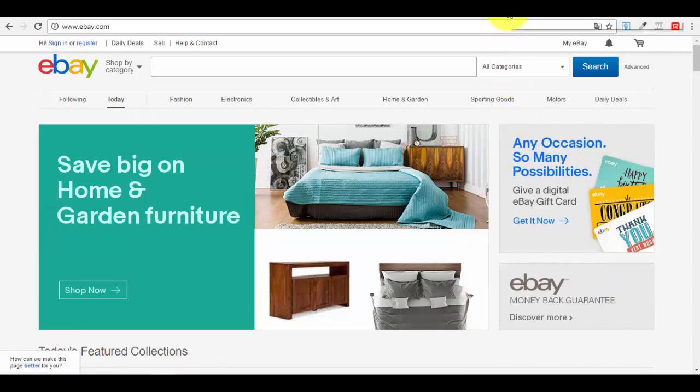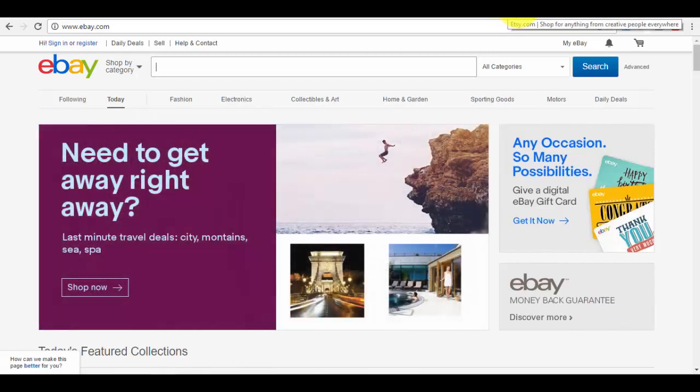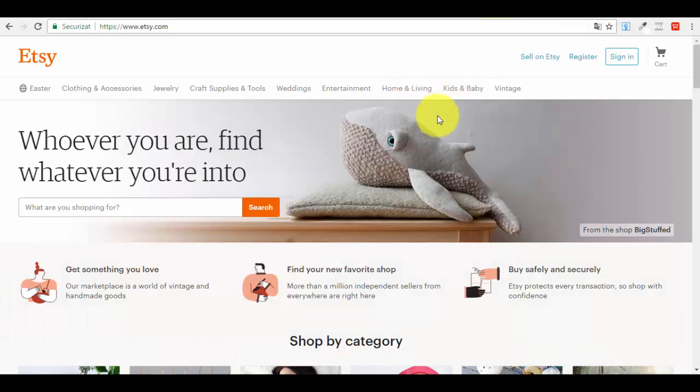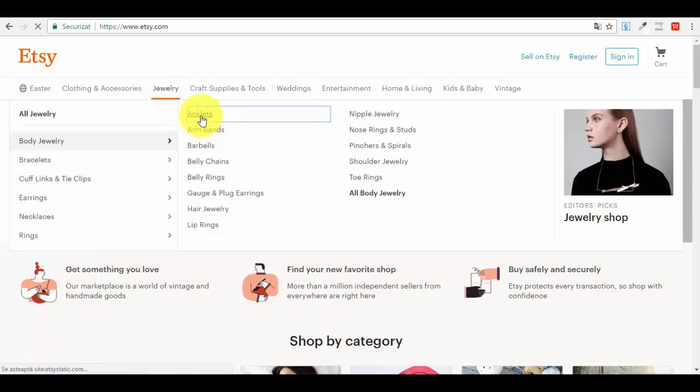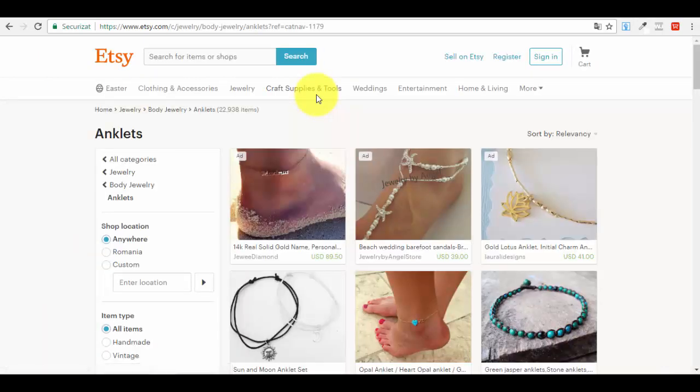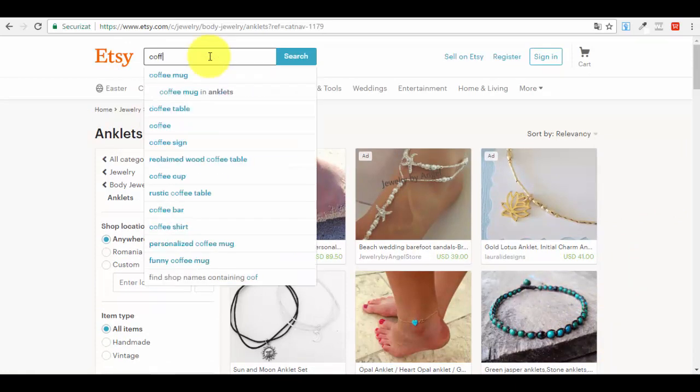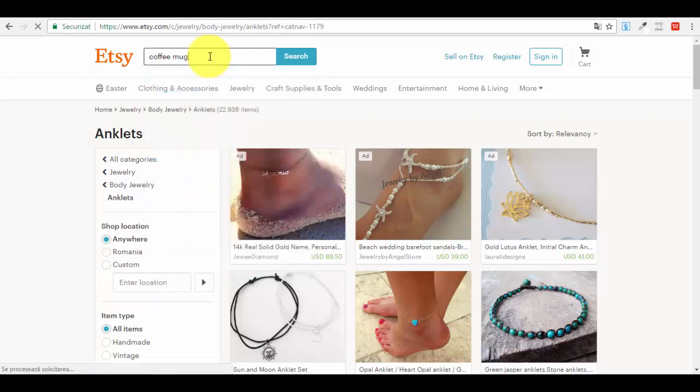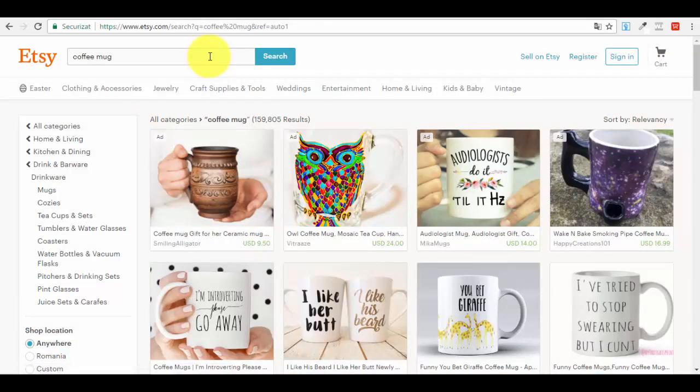Now, another website that you can use in a very similar way to eBay and Amazon is Etsy.com. Most of the sellers here on Etsy.com, for example, let me go to jewelry, anklets, okay? Most of the sellers that you will find here are people who are doing handmade jewelry, handmade clothing, and stuff like that, different types of handmade items. So basically something like coffee mugs. Let me search for coffee mug, right? Things like personalized coffee mugs you'll find all over the place here. And basically you can sell them for a very good price, right?